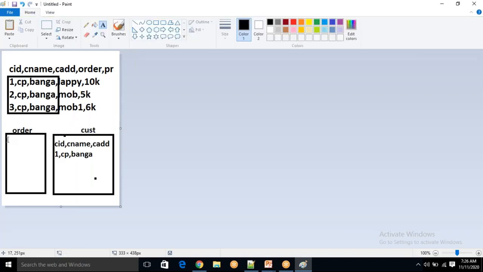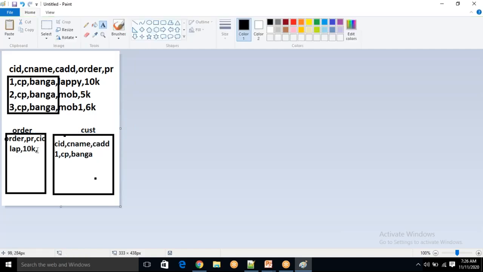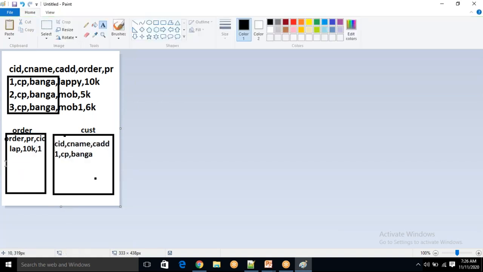Now what I will do is, here I will keep 3 things: order ID or order name, product name, and price, along with that customer ID, which indicates which customer has placed the order. These are the information I will have. Let's imagine first he has placed a laptop and price is 10K. Which customer has placed it? So I will just give here 1. Understood, friends? I'm just giving here 1.